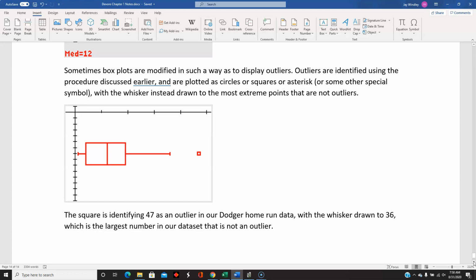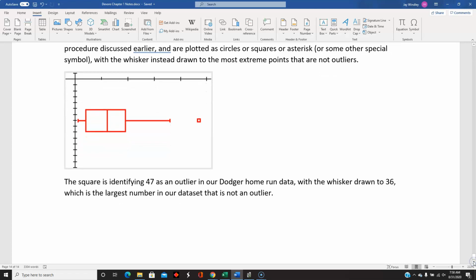So that's all you need to know about the graphical summaries of data. Now you should be able to tackle everything on the homework and be ready for a quiz.